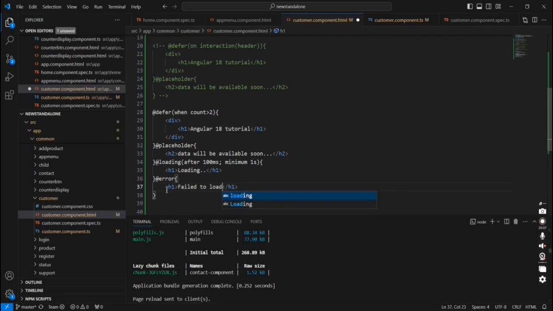Failed to load. So the scenario is like, if you're trying to load any of the reports in this specific content and we have an error, then this block will be executed. Whatever content we have specified here should be displayed. That's all about the concept here.